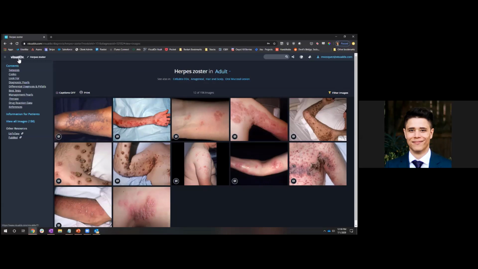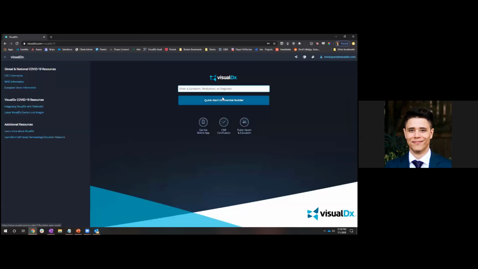So I'm just going to go back to the homepage now of VisualDx and go back to that universal search bar and that quick start differential builder button. So the other way to use VisualDx, if you're unsure of a diagnosis, is to build a differential. And there are a few different ways to do this in the app. So I'm just going to go through each of them quickly.